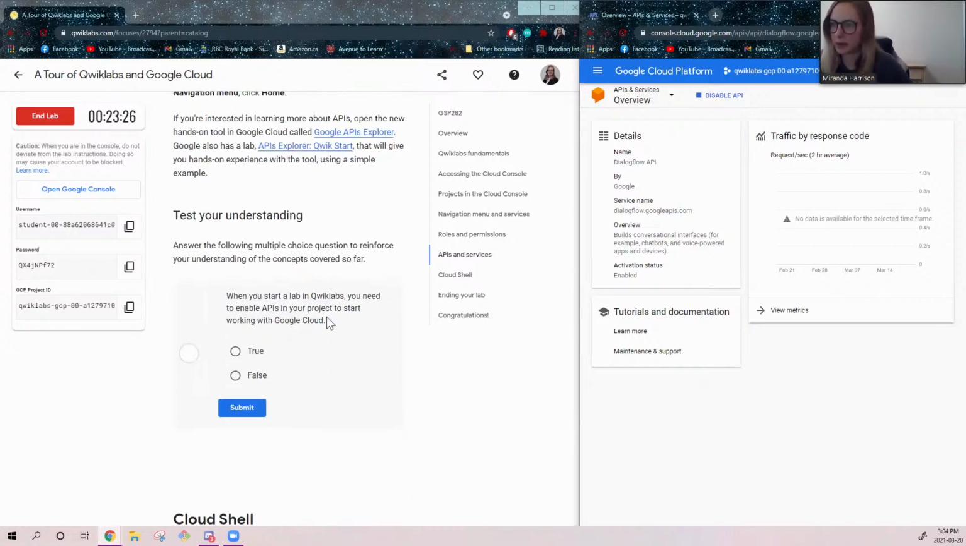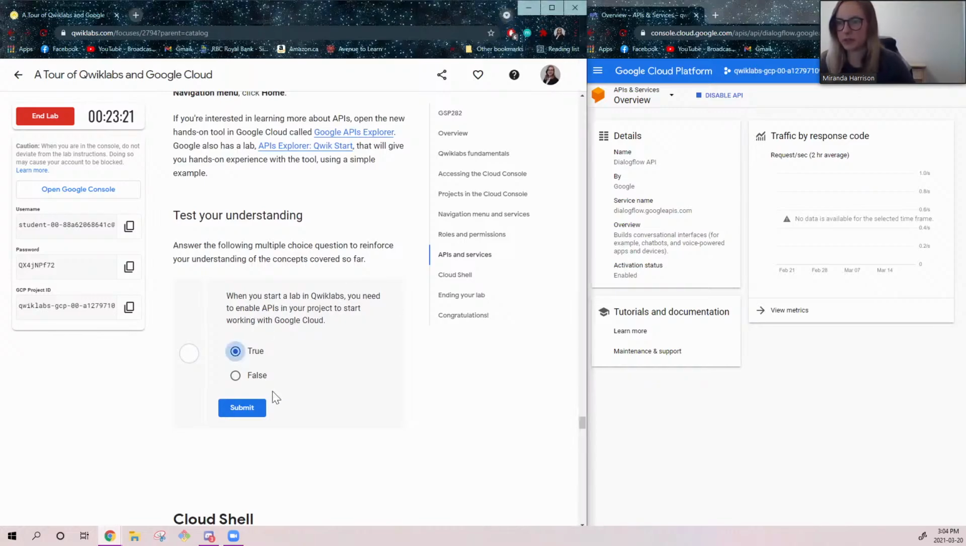Okay, when you start a lab in Quicklabs, you need to enable the APIs in the project to start working with Google Cloud. That is true, and they're all disabled by default. Oh my God, wait. Okay, I didn't understand the question all the way. When you start a lab in Quicklabs, they are actually already enabled for you if you're going to use APIs within the lab. But when you start your own project on your own, then you need to enable it because they're disabled by default. I'm sorry, I got one wrong. There's no penalty, but yeah.